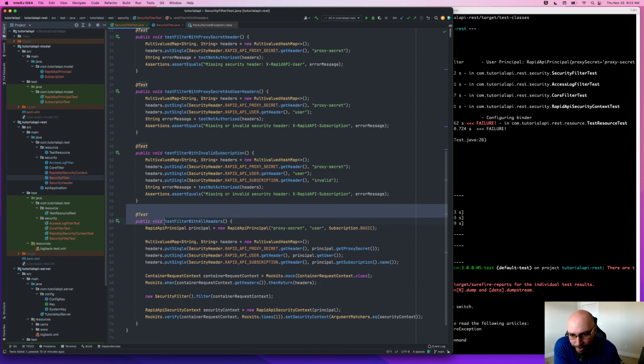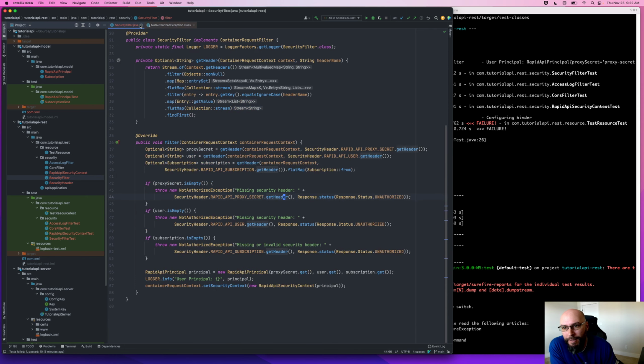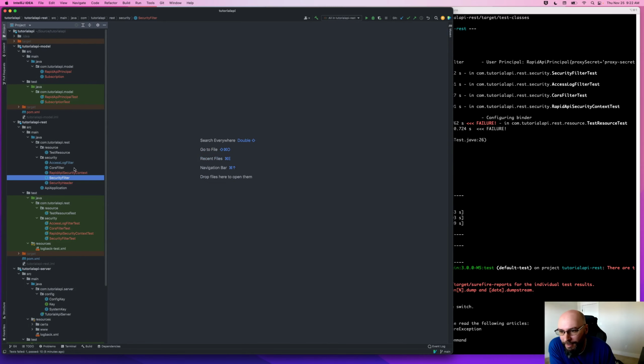And then the last one is providing all headers, and they're all valid. And so I do see that the security context is getting set in the container request context, and I'm verifying that that is happening correctly. So everything looks good there. And I think that's it for the code I added offline.